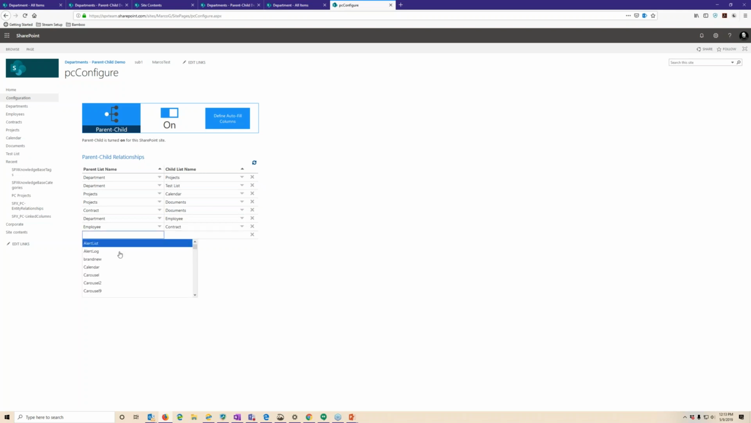So I've got a field here. I select which list is the parent, and I say, let's say maybe contracts have calendars, right? So let's say contract has a child of a calendar. And so contracts can have many calendar items now related to them.